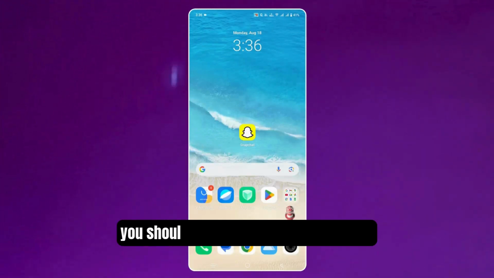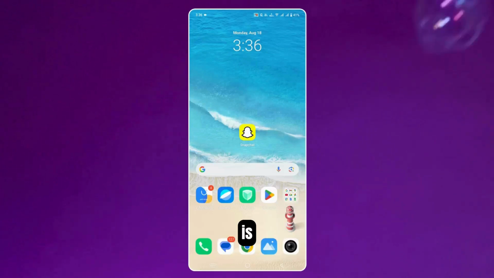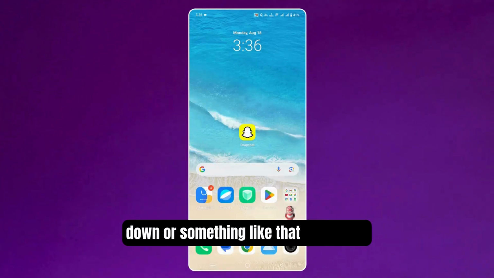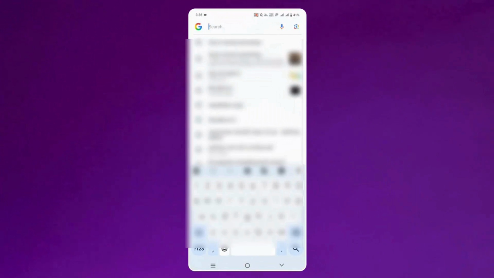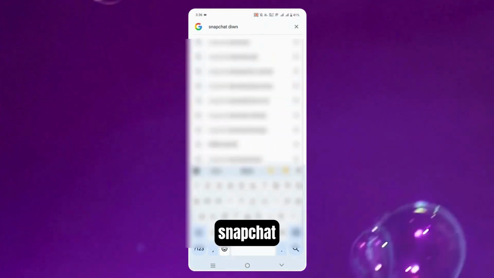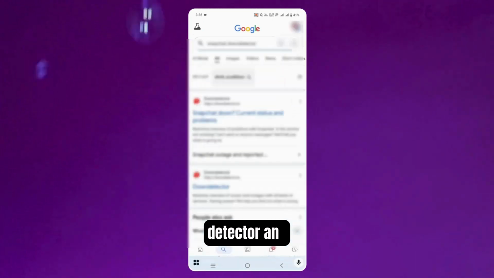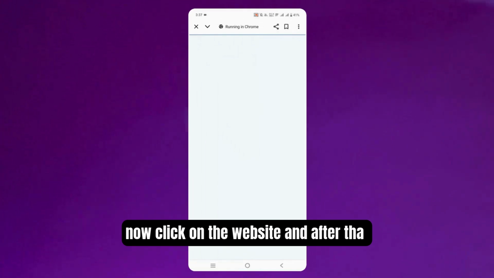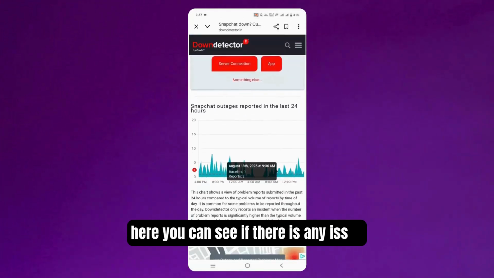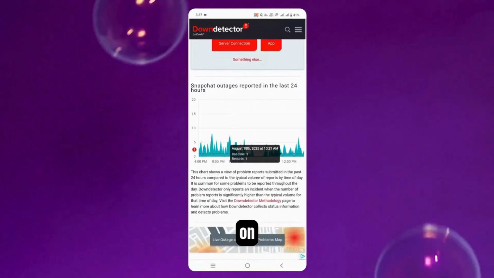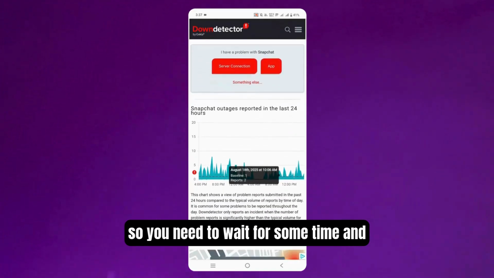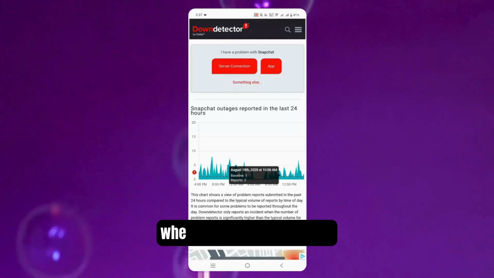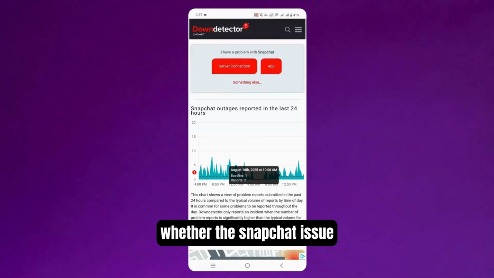If not, then you should check whether Snapchat is down or something like that. For that, go to the search option and then search for Snapchat down detector, and now click on the website, and after that here you can see if there is any issue on the app. If there is any server downtime, you need to wait for some time, and after that again check whether the Snapchat issue is resolved or not.